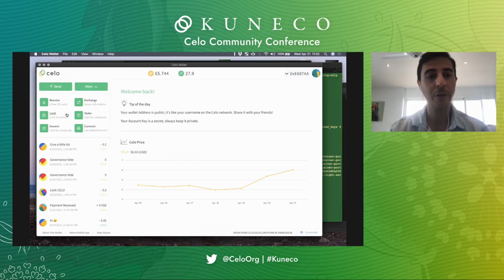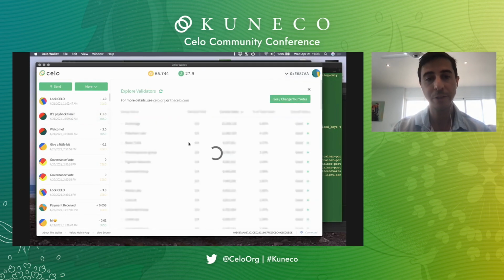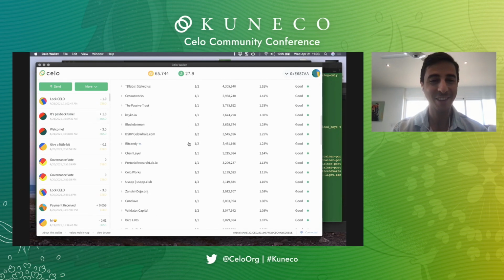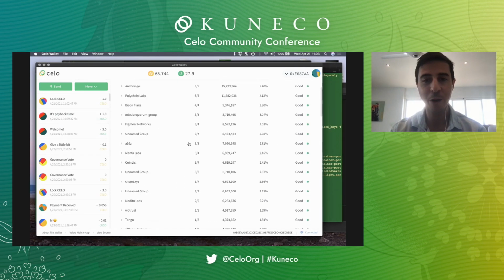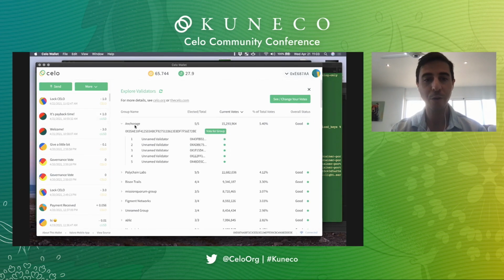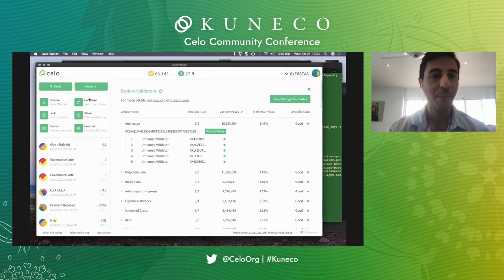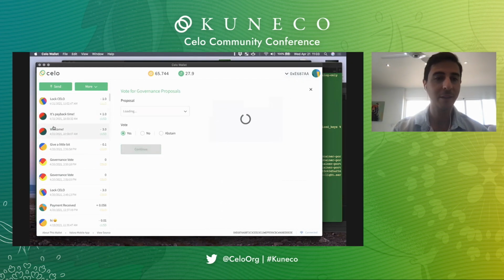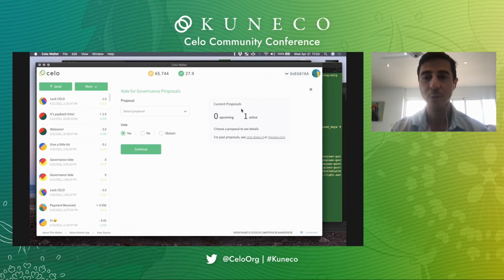Since we have some locked funds, we can also stake. Here we see a list of the validators on the network, a little bit of info about them, and you can choose the one that you'd like to vote for. But since this call is partly about governance, let's go ahead and vote for governance. We see that there's one active proposal here on the governance screen. It's very straightforward. You just select the proposal you want. And you'll see a bit of info about it.